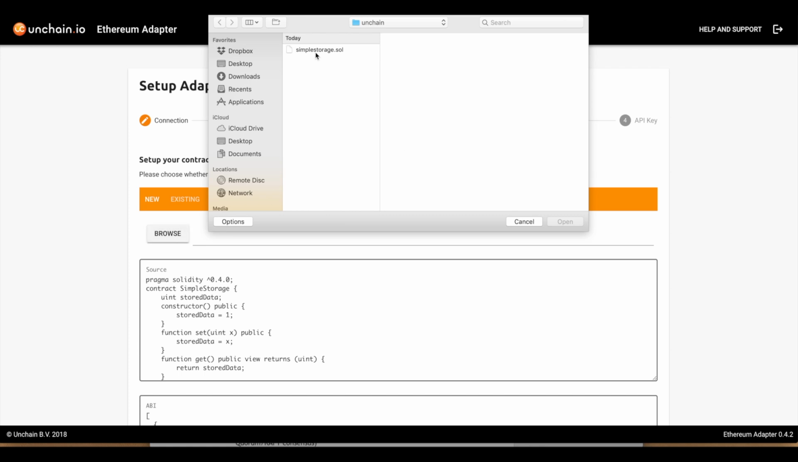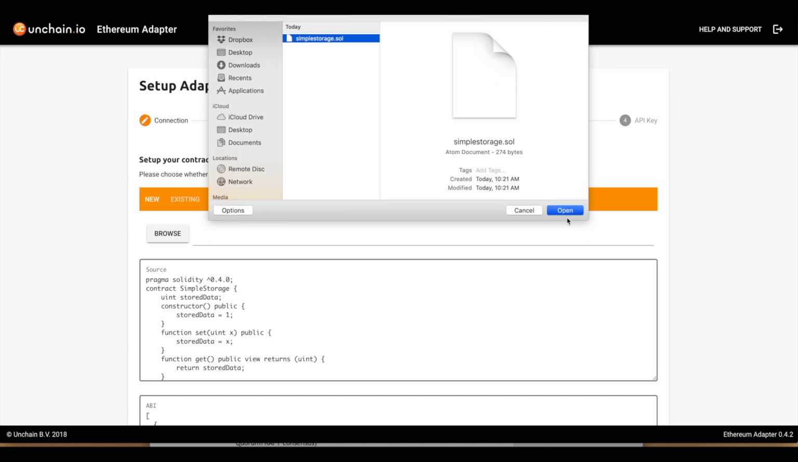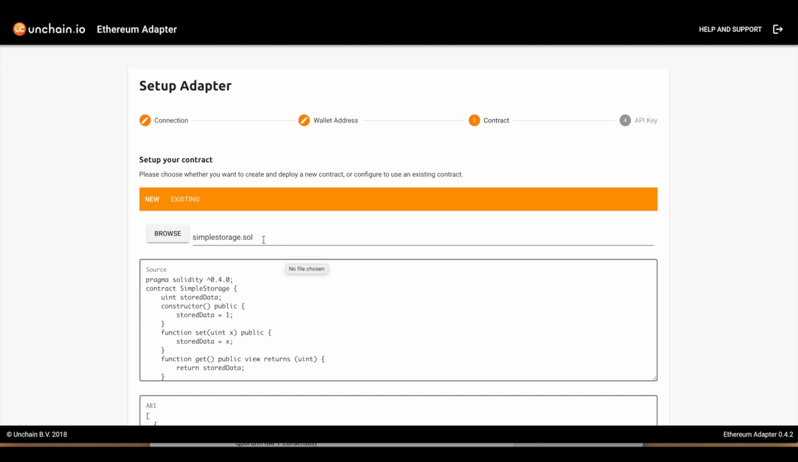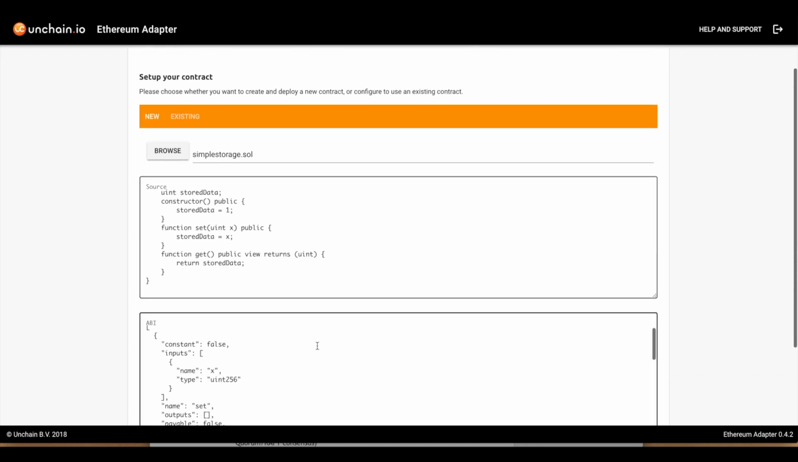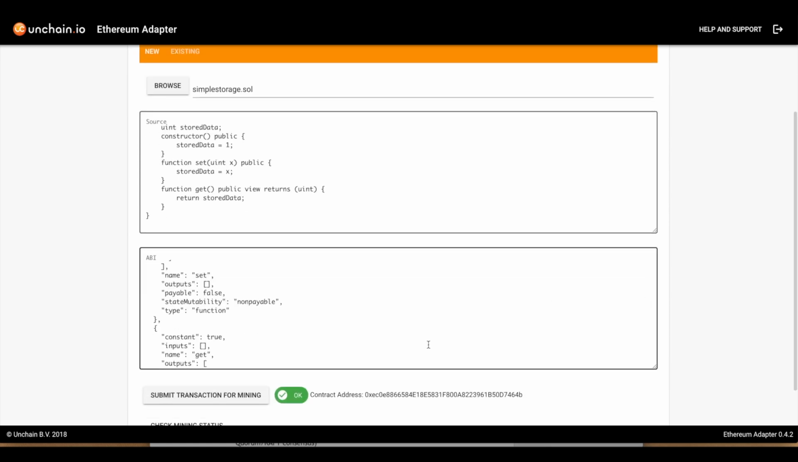I can go to a local folder, and we'll use the very basic simple storage smart contract. So we can upload this. You see it right here, simple storage Solidity. And simple storage is probably the most basic of all the really elementary smart contracts out in the wild. It uses a global variable called stored data that's represented with an unsigned integer, and it provides two methods. You can do a get and you can do a set on that global variable. So very basic. And then we see our ABI, our application binary interface.